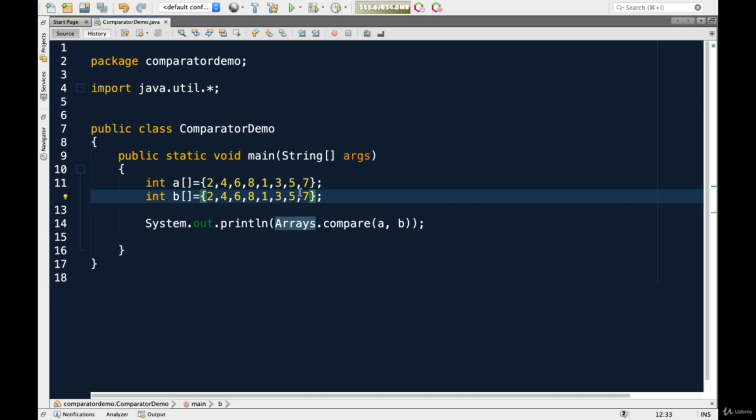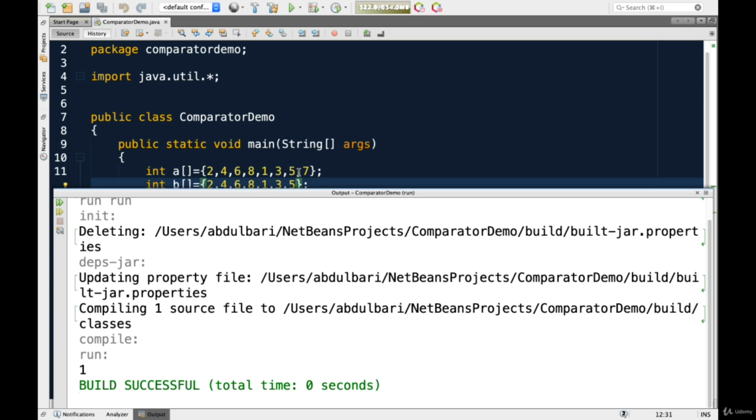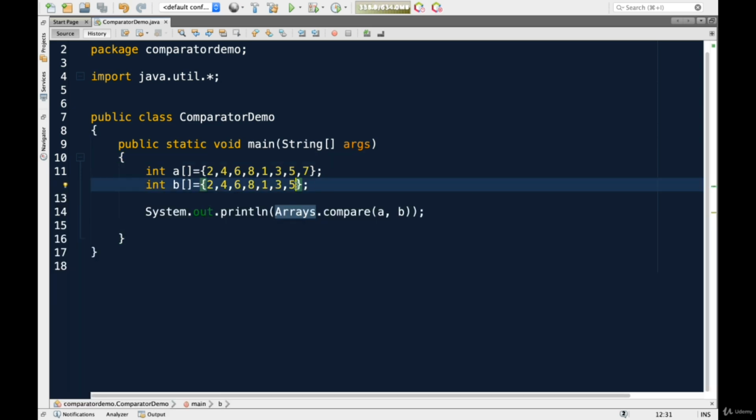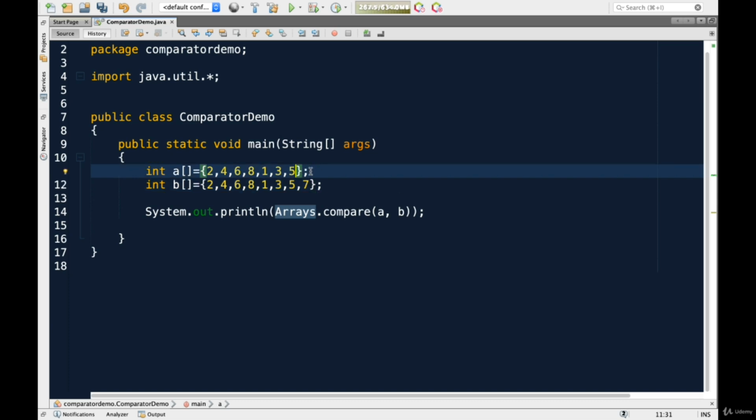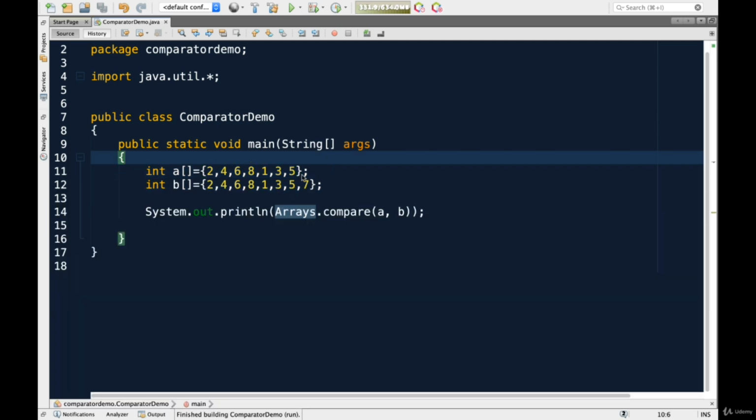Okay. I will remove one number from here. Then let us check what happens. The first array has one element extra, so it is greater than the second array, right? So that's why the result is 1. Now let us do one thing. Remove one element from the first array. Then check. We get -1, because the first array has one element less, so the second array is greater than the first array. All the elements are the same, just the second array has one element extra.